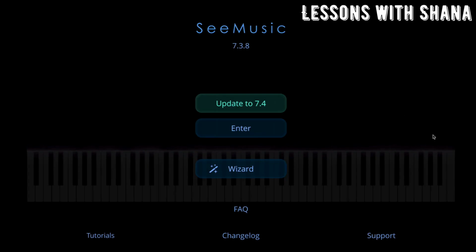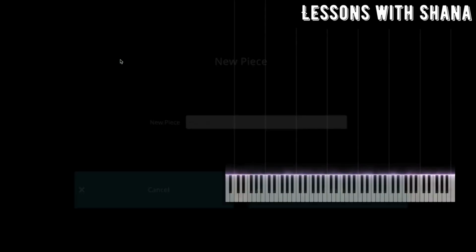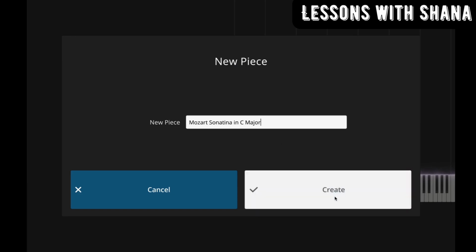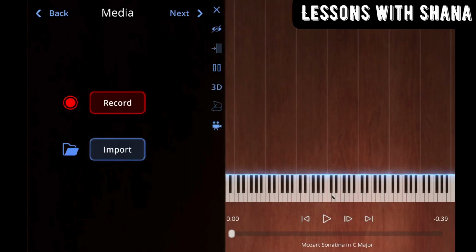Once you have seemusic open, you'll be greeted with a clean interface. The first thing you're going to do is enter with the wizard option. Next, you're going to click New Piece and put a title in for whatever you're recording. Click Create. You'll notice you have two options come up.